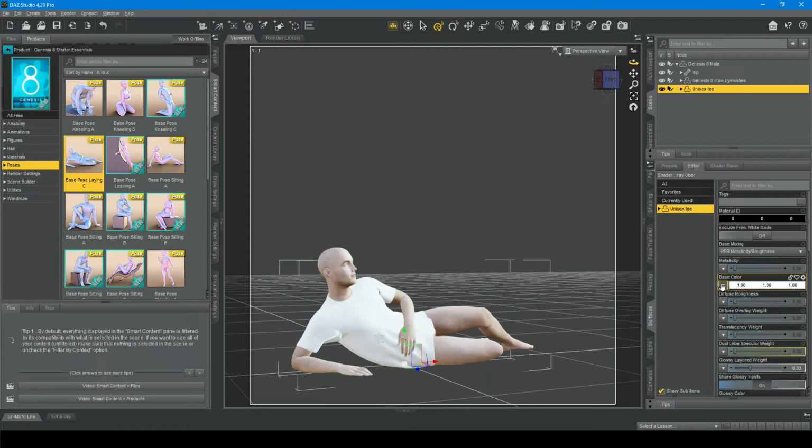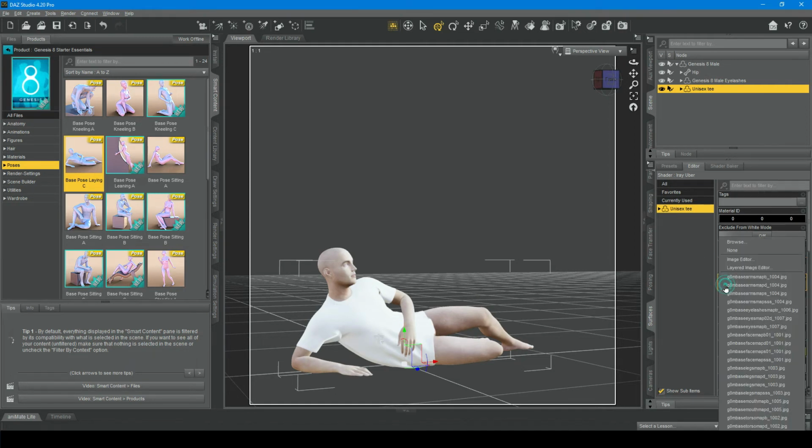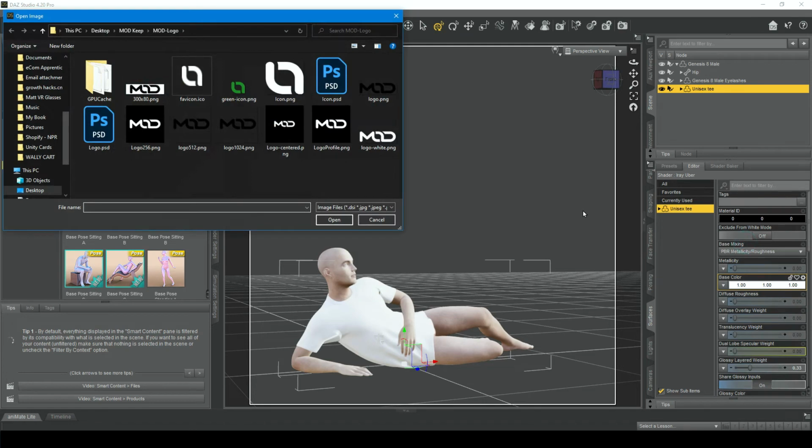Okay, this is really important right here. Unisex tee, that's the t-shirt, base color map. You want to make sure that unisex tee is selected because you have a base color map for every object in your scene. You want to make sure you have the right one selected, which is the shirt. Then come down to base map, click on that drop-down menu, and you'll see Browse. That is how you're going to look for your templates.